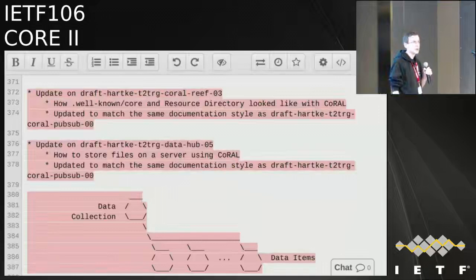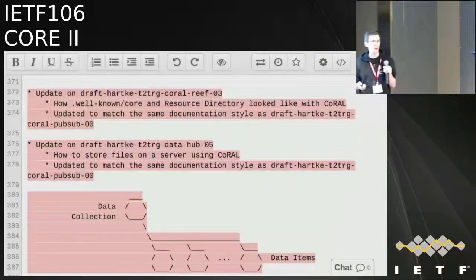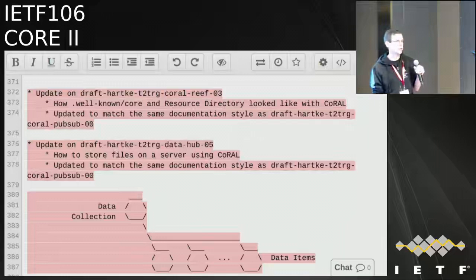There have been small updates to the Coral Reef draft, mostly to bring it in line with the same style that is used in the PubSub draft that I submitted. And this Coral Reef draft describes how you can do well-known core and resource directory with the Coral interface.